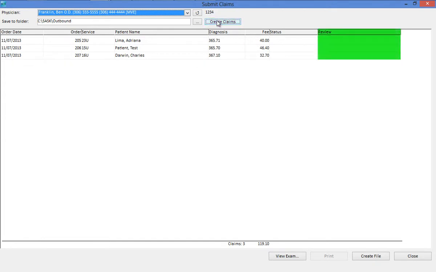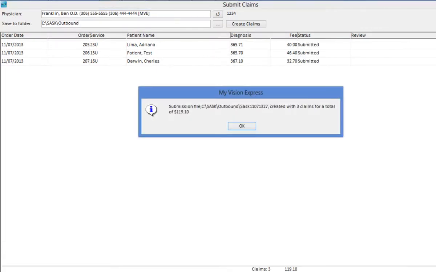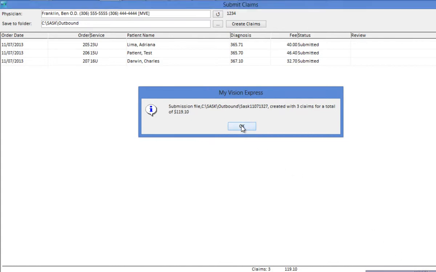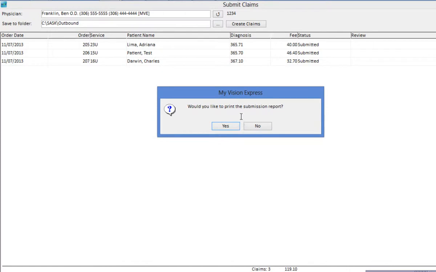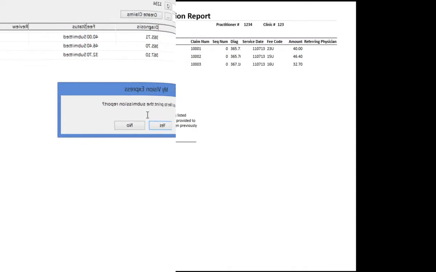Any errors that need to be addressed will be shown in the Review column. If there are no errors to review, you can click on the Create File button, and the submission file will be created and saved on your computer in the specified location. The claim file that will be created can be uploaded to the Ministry of Health's website. You can also print a submission report or print it later from the Manage Claim screen.